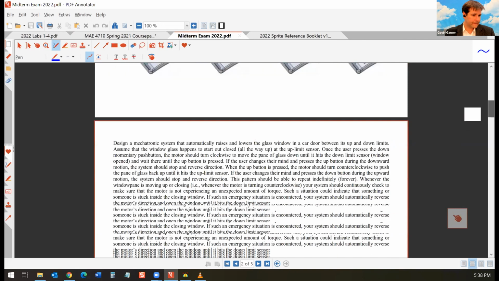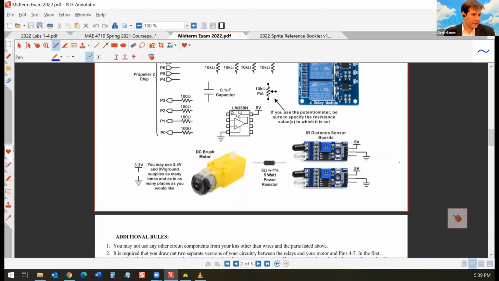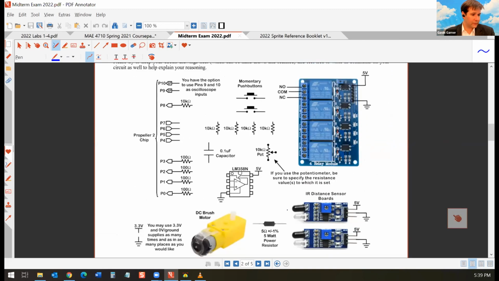And I gave them an op amp and a capacitor and some resistors and buttons. They had to figure out how to connect all these things together to make a car window system. And as a twist, I made it so they had to figure out if somebody had their hand stuck in the window as it was going up and automatically stop and reverse.